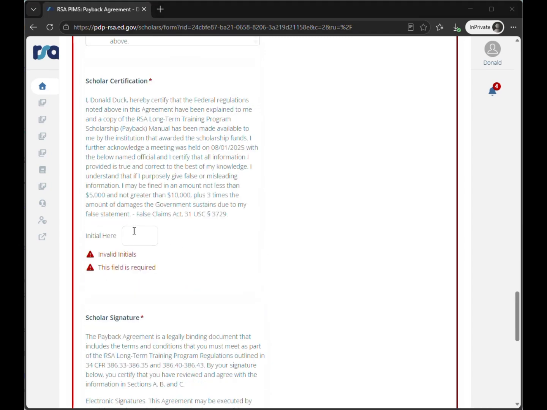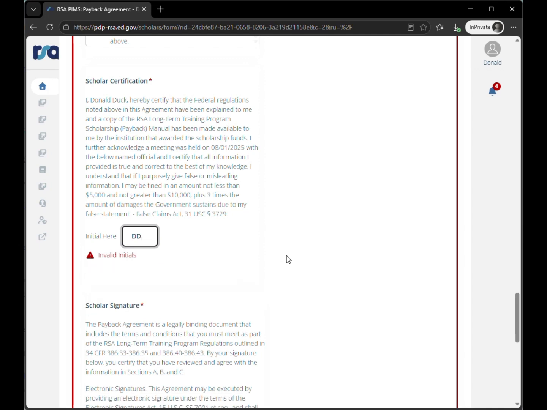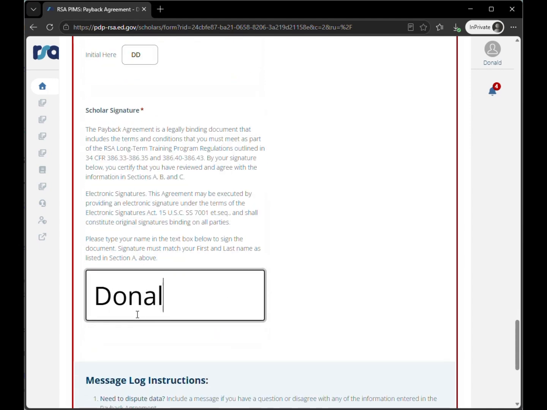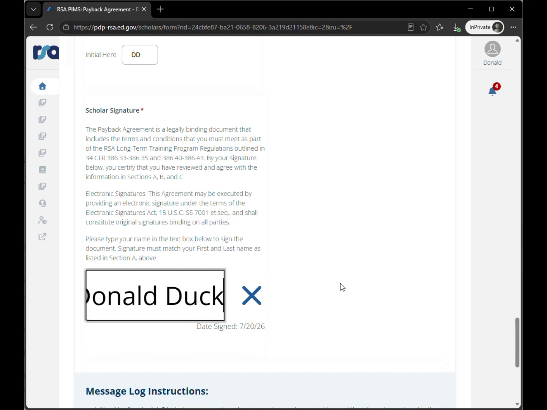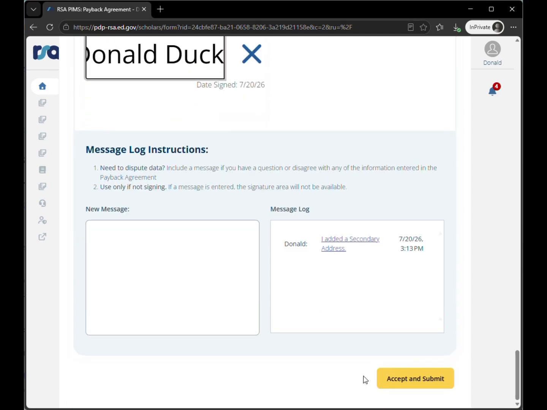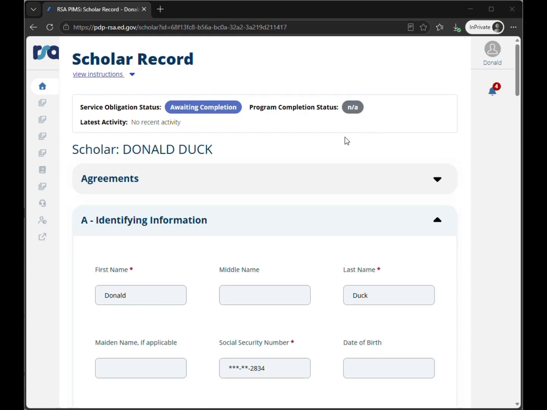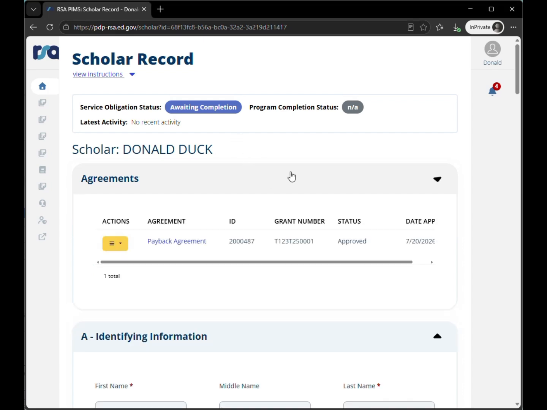To sign your name, add your initials to the scholar certification and then type your name in the scholar signature text box. Then click Accept and Submit. After your project director signs the payback agreement, you will receive a notification and you'll be able to access it from the PIMS under Agreements. This is where you'll be able to download it as a PDF for your records.